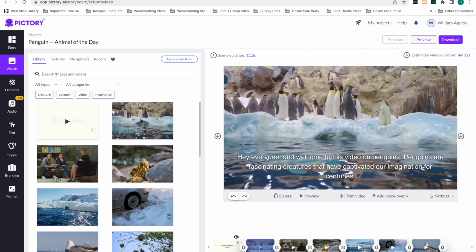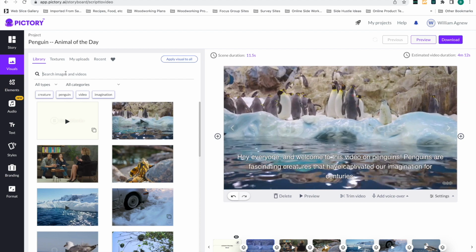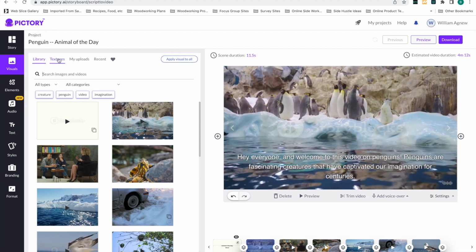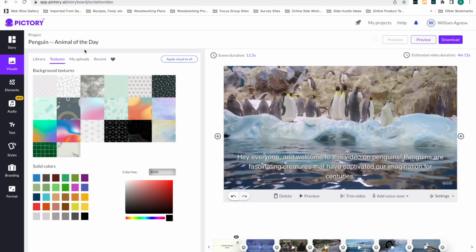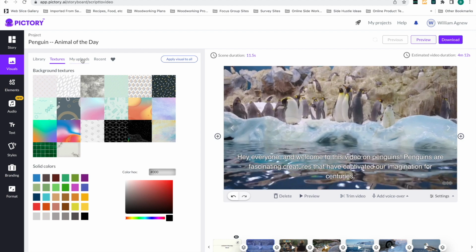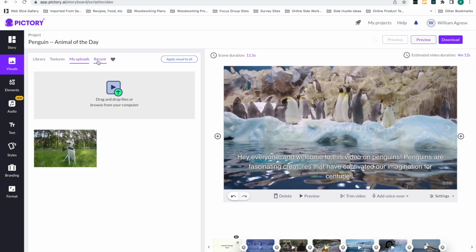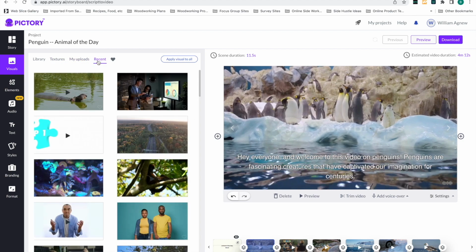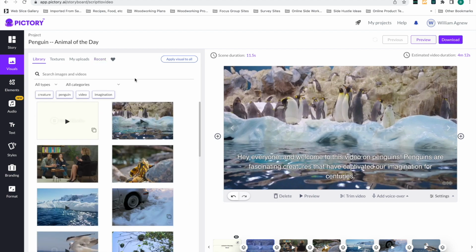And you can search for new images here. And like I said, we'll talk about this in its own lesson. But you can find so many other tools, different types of special backgrounds, textures, any uploads you've done yourself. I've deleted a lot of mine out, recent ones that you've used. Right, pretty straightforward, but this is a really important part. So we're going to do a lesson on this on its own.